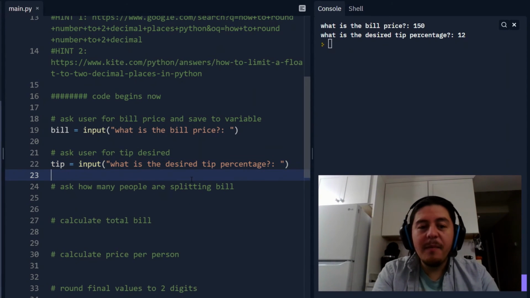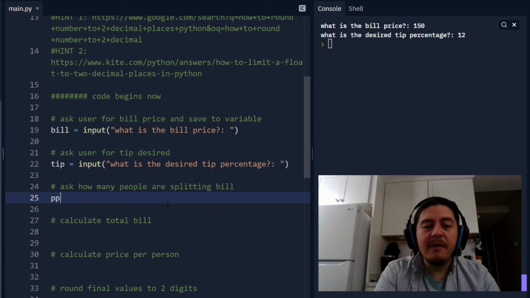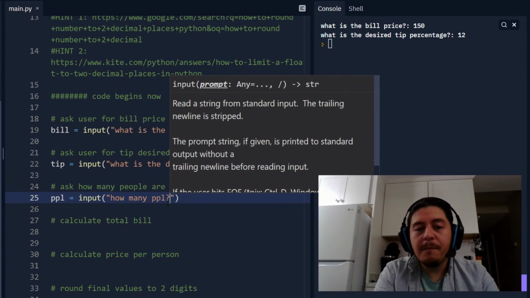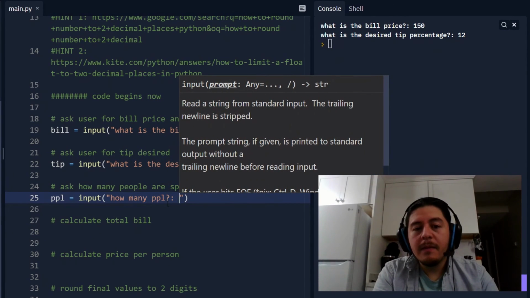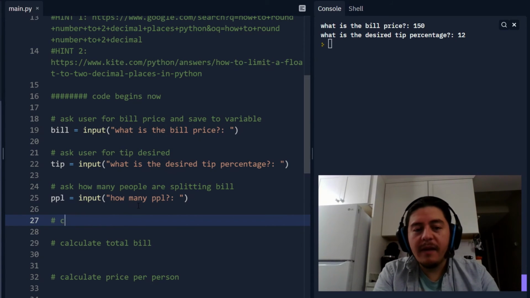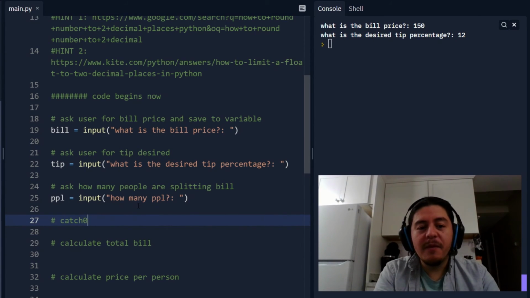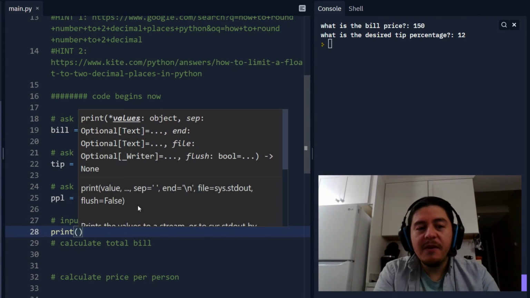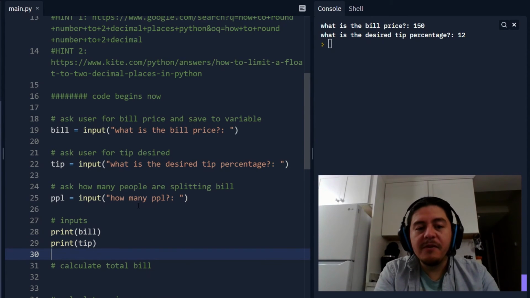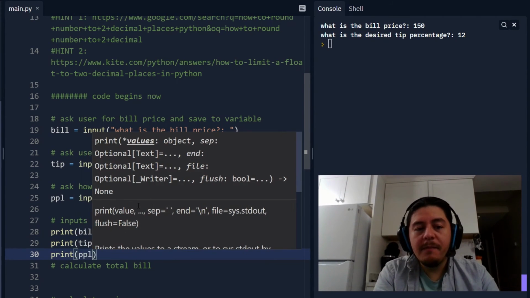And then we're going to ask how many people are splitting the bill. So let's make a variable called people and say how many people. And that should work. I'm just going to give a little output here just to catch up with the numbers. Let's just call that the inputs. So we're going to print the bill. We're going to print the tip. And then print also the people.